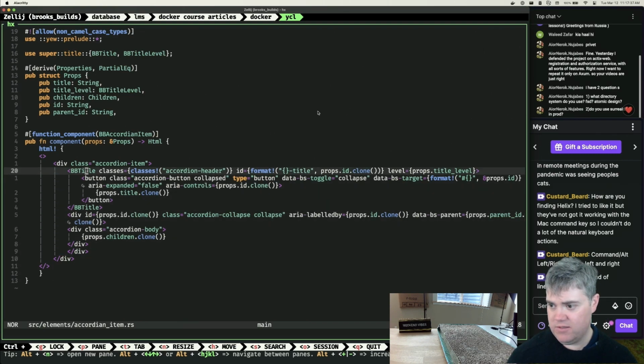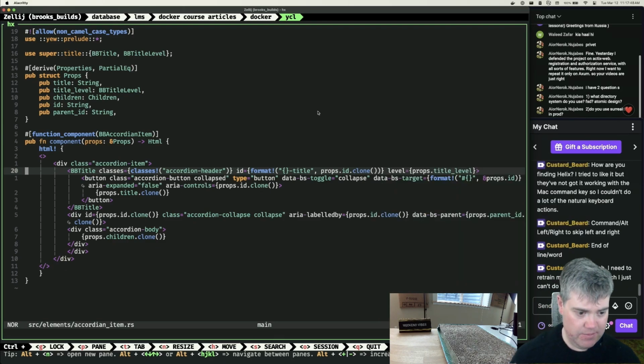Sorry. To go to the end of the line is go to L for end of line. Go to H for home. So it uses... yeah, that's the problem. It is the retrained muscle memory stuff.